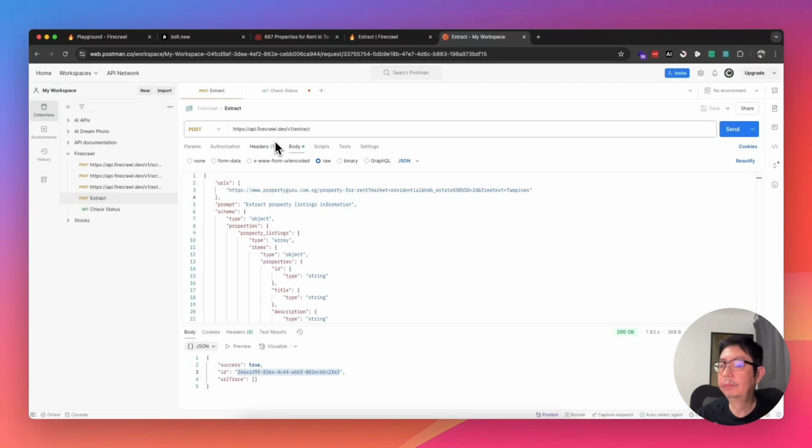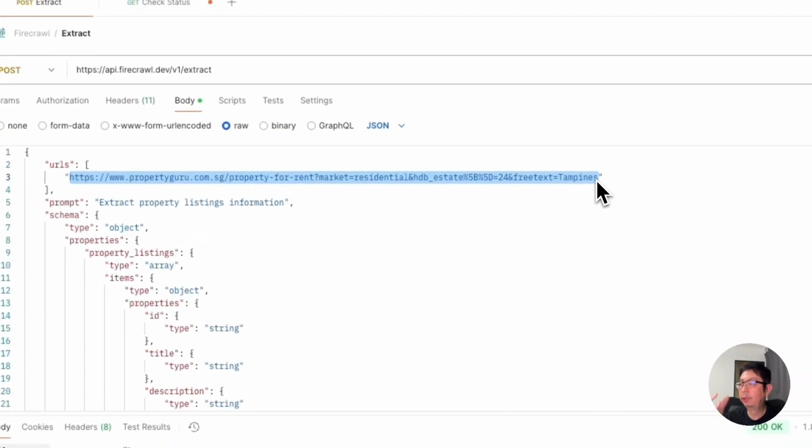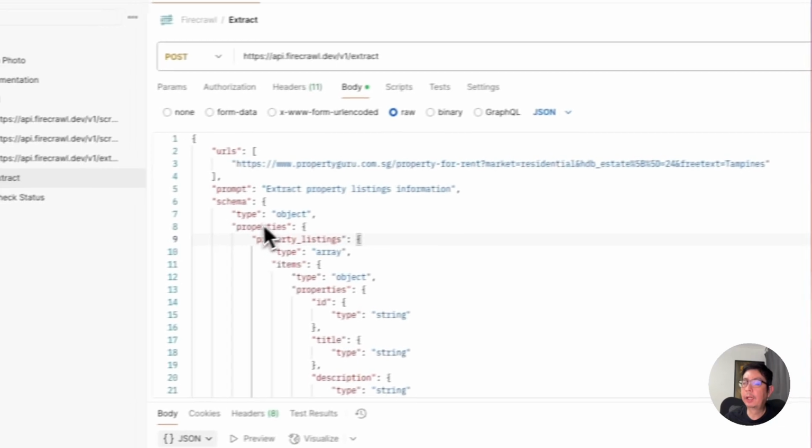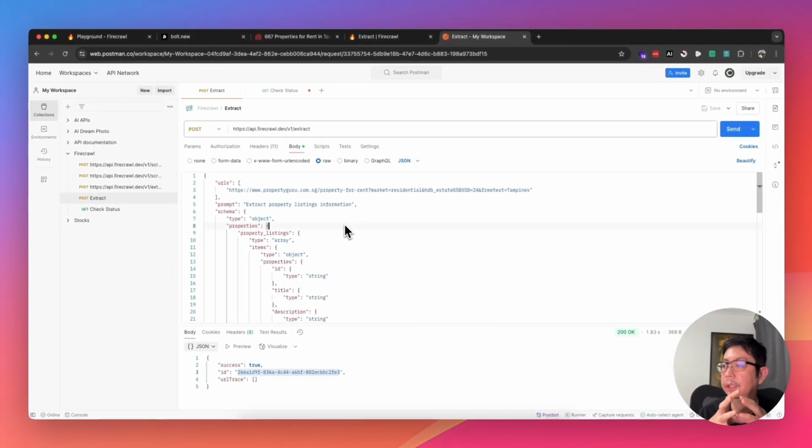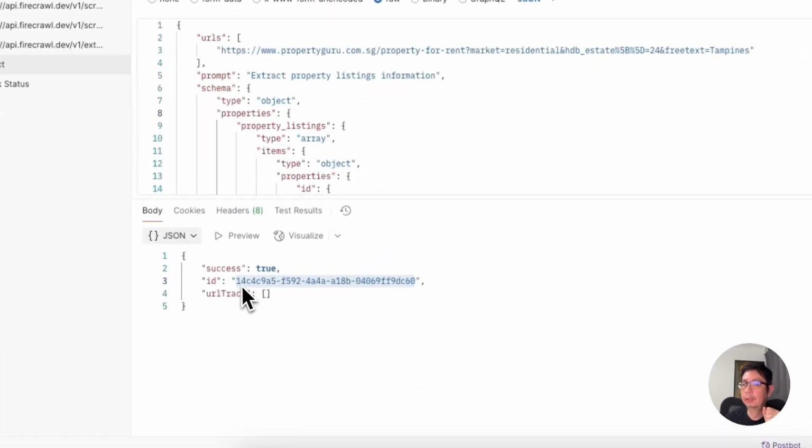I've set up initially the Extract API plus the schema that we created earlier in the playground in the Firecrawl dashboard. So what I did is I set up the URL that we want to retrieve data from. Then I copy the schema from there to here. So meaning that the response of the extraction, it's gonna map all that data into this schema. So once we call this API, we will get an extract ID here.